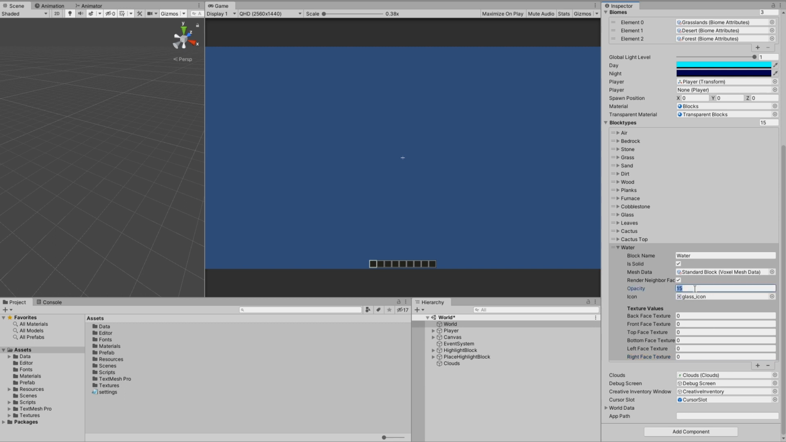Opacity, if you remember, just means for the lighting. It doesn't mean the actual transparency of the block. It means how much light gets through. So I'm just going to set it to 7, which is about halfway. You can mess around with it, set it to whatever you want. Icon, I'm just going to leave as glass. I'm not making a new icon for every block when I'm just sorting the mechanisms out and getting the game mechanics working.